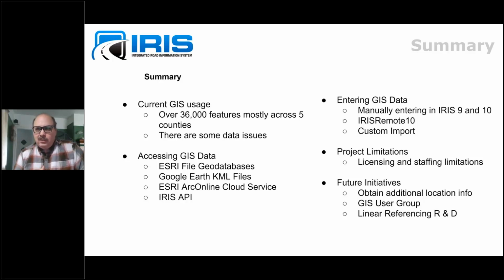The online cloud services, those allow you to get the information online and use the software that's in the ARC Online. And many counties already have ARC Online licenses or have the ability to get them through their IT shops. ESRI usually has discounts for counties. And then finally, the IRIS API gives you the ability, if you have a programming staff, to embed this into any application that you may have that you use there and you develop yourself.